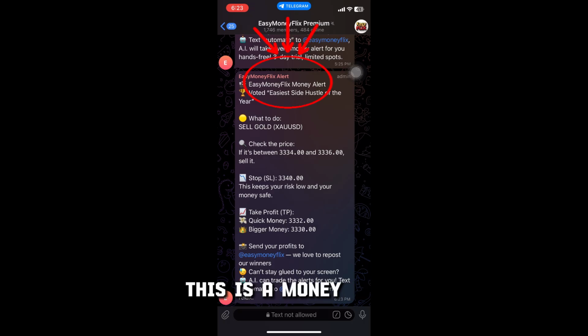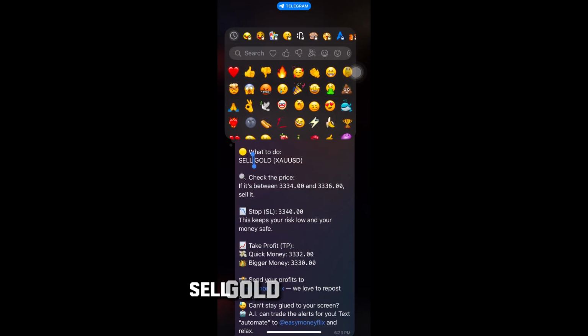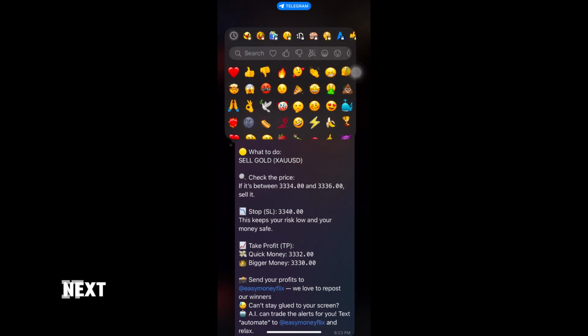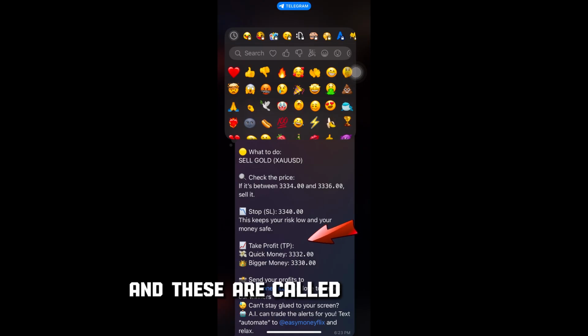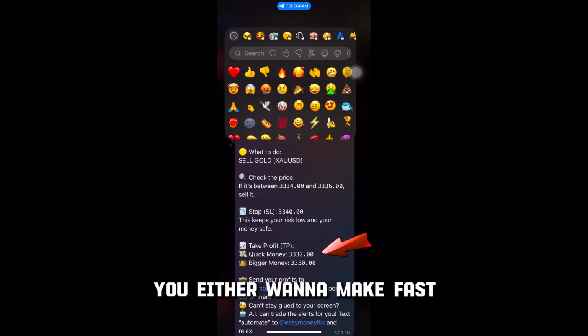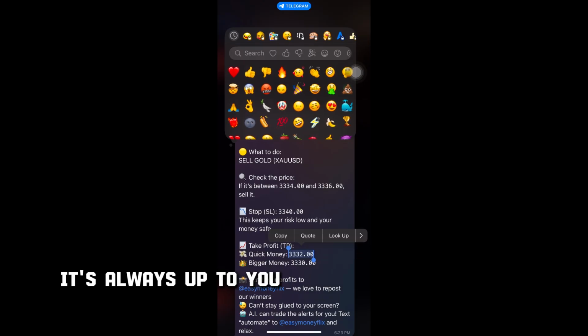This is a money alert and it tells you exactly what to do. In this money alert, it tells you to do what? Sell gold. Super easy. Next, it tells you to check the price. You always want to make sure the price is between these two numbers. And these are called take profit. You either want to make fast, quick money or you want to make more money. It's always up to you. Let's pick quick money this time.